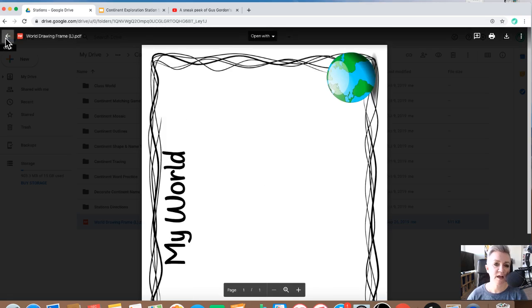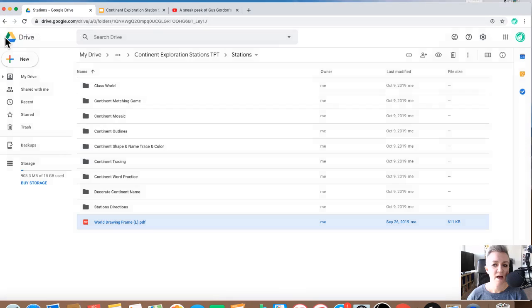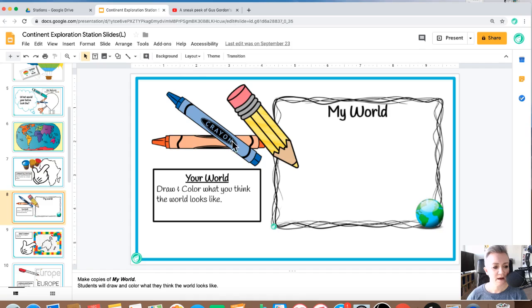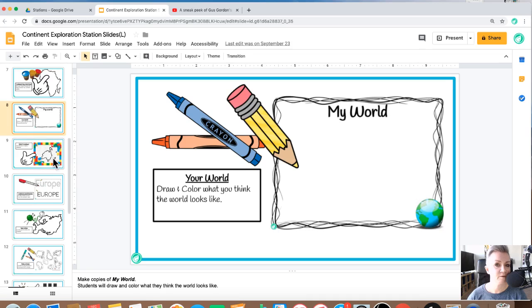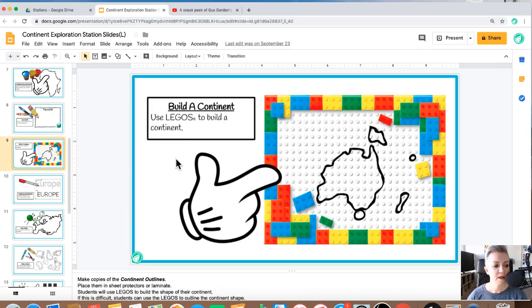I like to do this one at the beginning of the unit, and then I like to do it at the end as well, because it's interesting to compare the two. It's really interesting to see what they think the world looks like at the beginning before they've done all of their discovery.